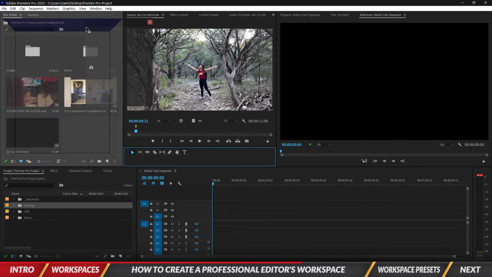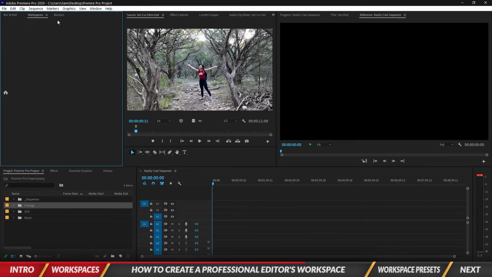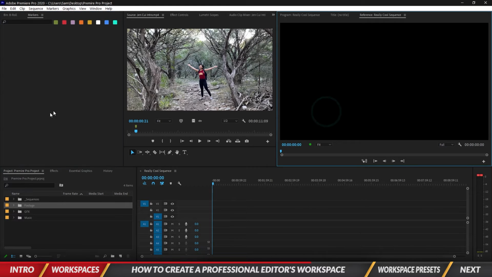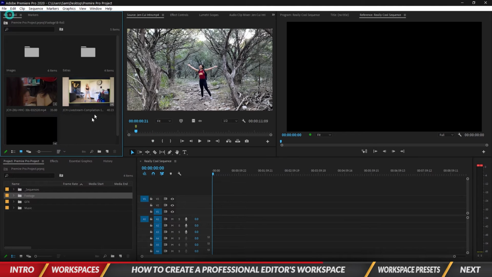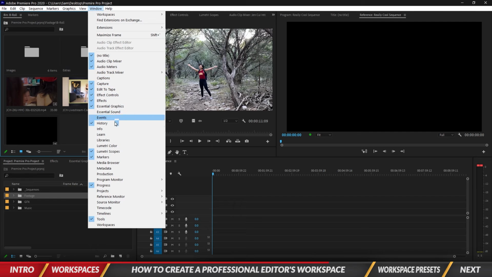Now, I also like to move the workspaces, so let's close that. So now we have more headroom. And we can actually pull the sequence back up. There we go. Okay, and then we got the bin, and we are rolling. Except we are missing one window. We need effect controls. Where is that? Effect controls. Oh, it's hiding.